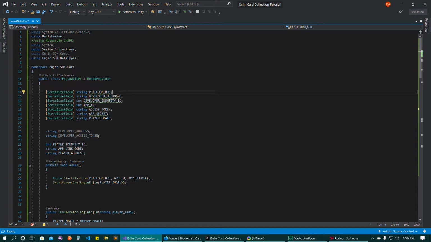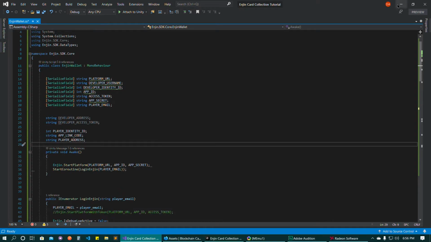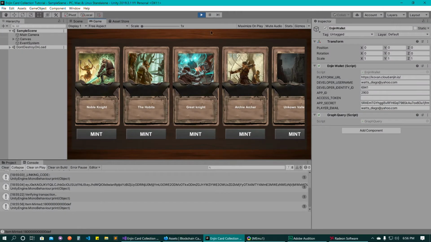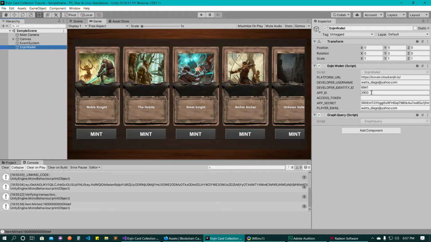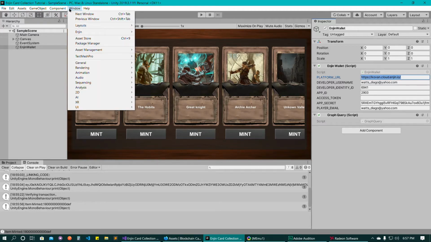As you can see, I have this variable named platform URL. There are some variables, so what do those variables do? Let me exit the play mode. The platform URL means which platform you're using. Enjin has provided us a testnet and a mainnet as well. If we are testing on a testnet, you have to provide this testnet cloud URL.